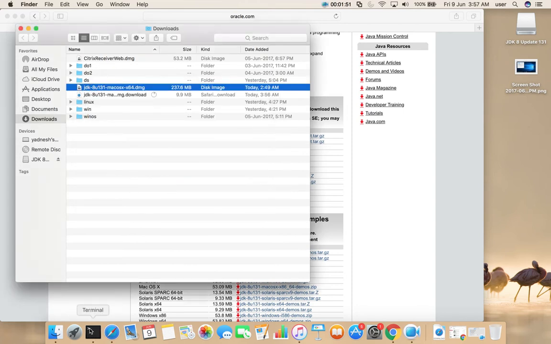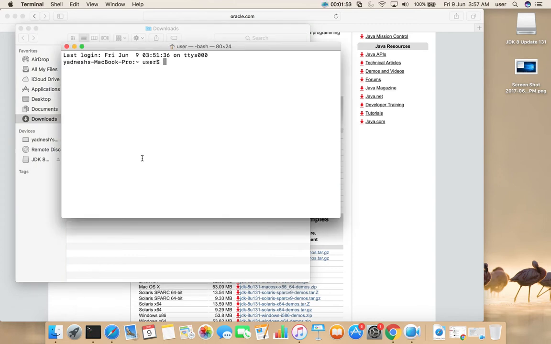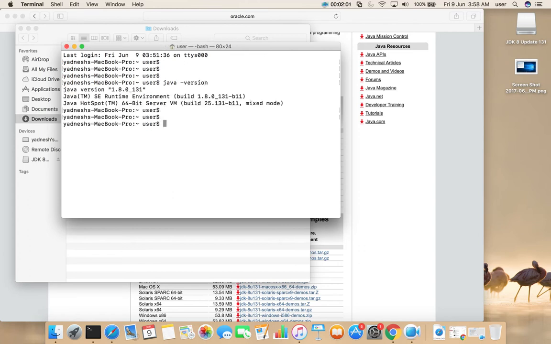Then open terminal. Then type java -version. See, we can also check javac -version. So next one important thing, we need to export JAVA_HOME variable.